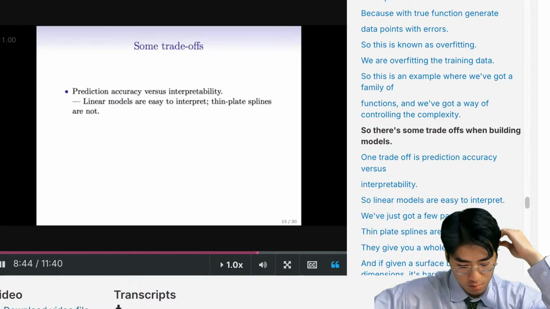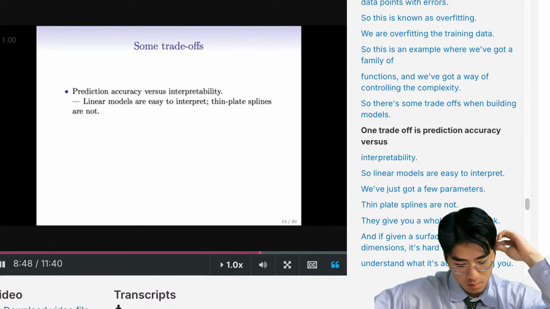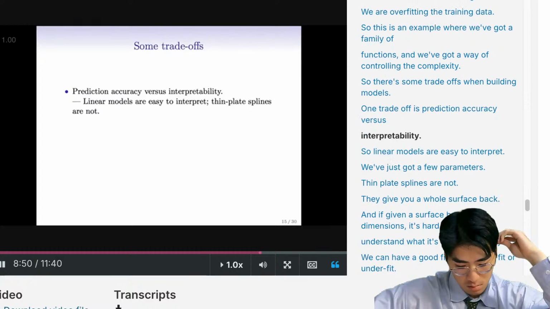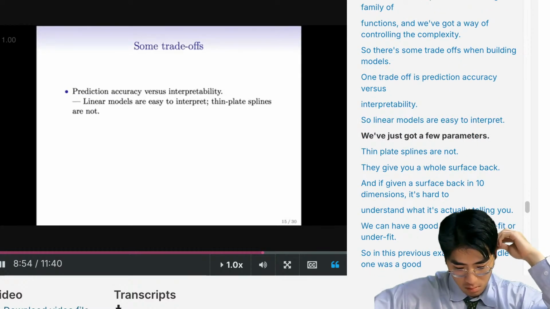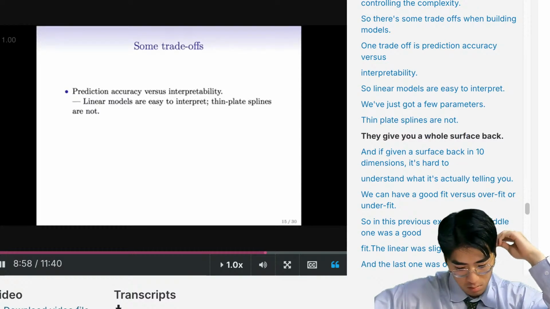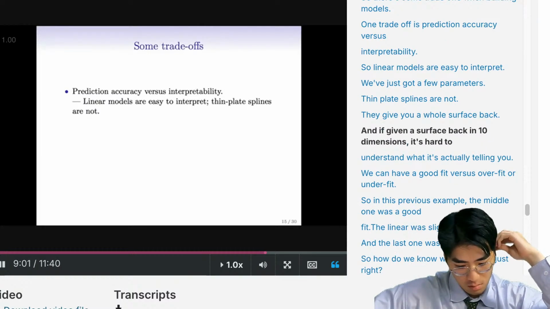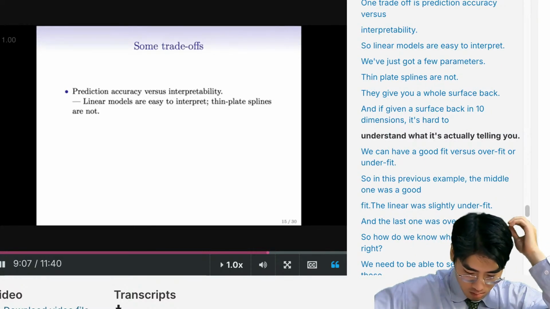So there's some trade-offs when building models. One trade-off is prediction accuracy versus interpretability. So linear models are easy to interpret. You just got a few parameters. Thin plate splines are not. They give you a whole surface back. And if you get given a surface back in 10 dimensions, it's hard to understand what it's actually telling you.